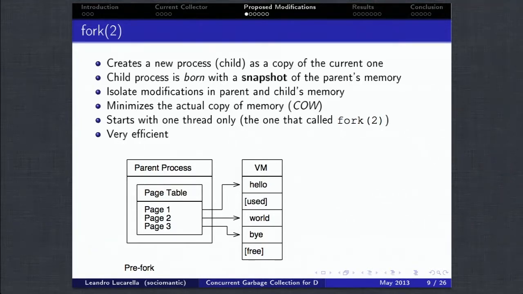The child process has the same structure and memory as the parent, but it's a copy of the parent. So we have a snapshot of the parent's memory, but both processes run in different contexts. So when something is changed in the parent, the child process stays the same, and vice versa.